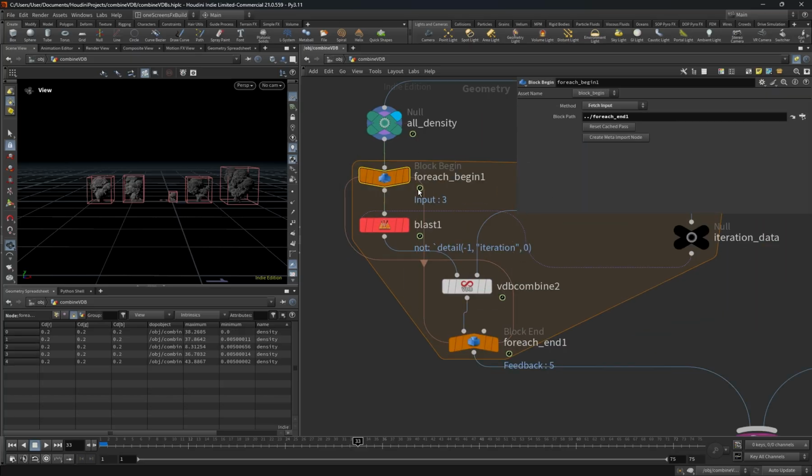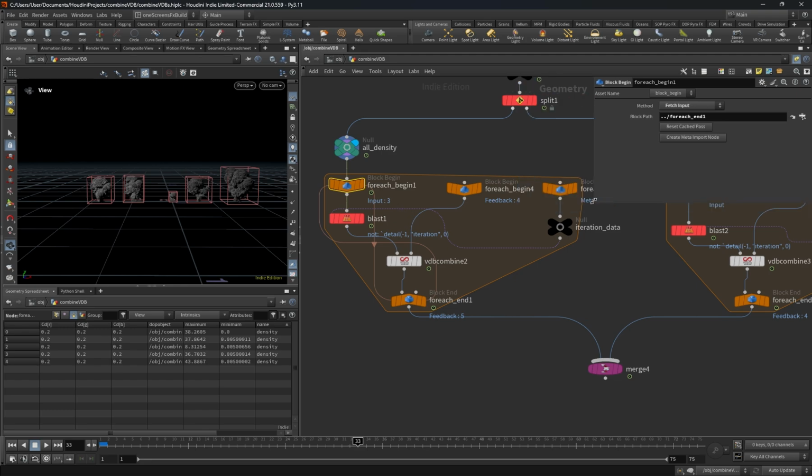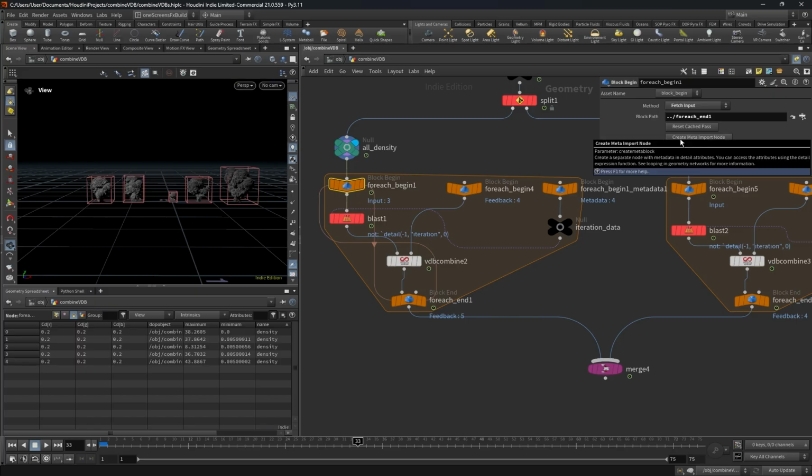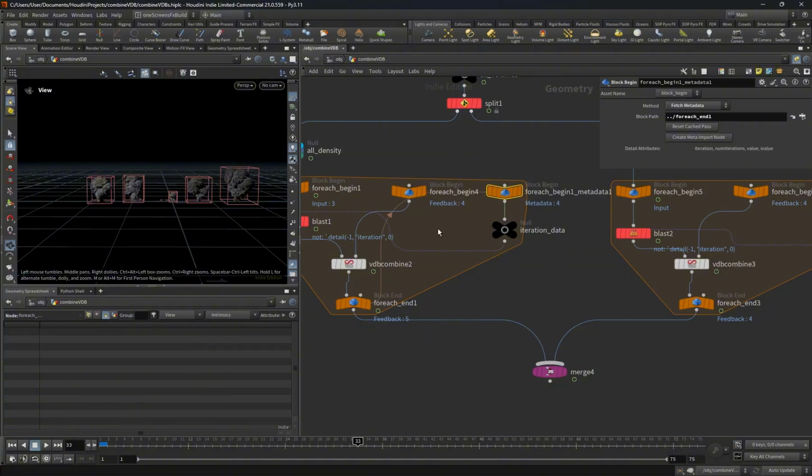And the first input, I'm just fetching the input. Normally, if you have already used for each loop before, you know that you can create a meta import node here, and this will store all the data, like which iteration is running and how many iterations, in detail attributes, which we can use so many times, and it's really helpful. So that's what I did.